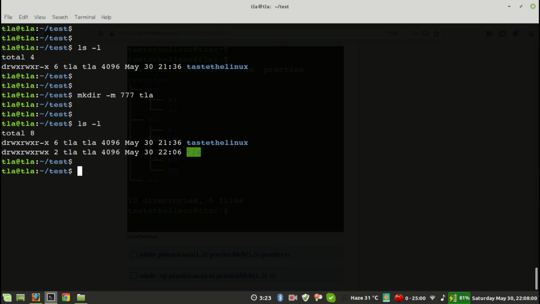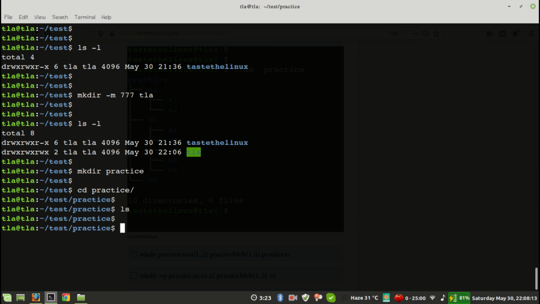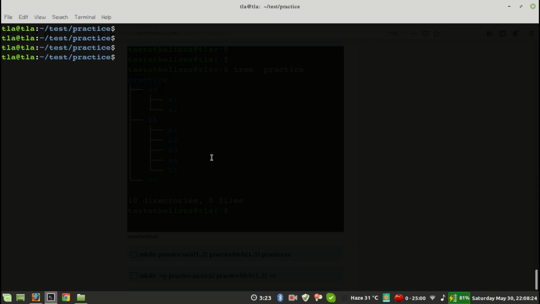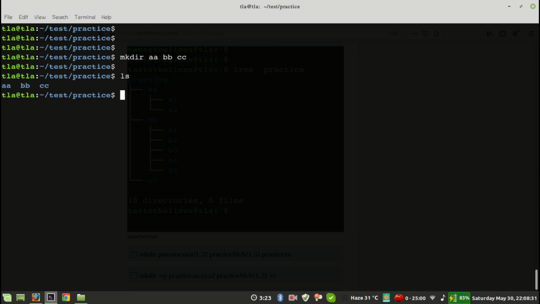First we will use mkdir practice. Just press enter. Now we can see we have created a practice folder. We will check inside that practice; there is nothing in that folder. Now we have to create AA, BB and CC. Let's create 3 folders in one go: mkdir AA BB CC. After pressing enter, just press ls. You can see we got our folders created, AA, BB and CC.